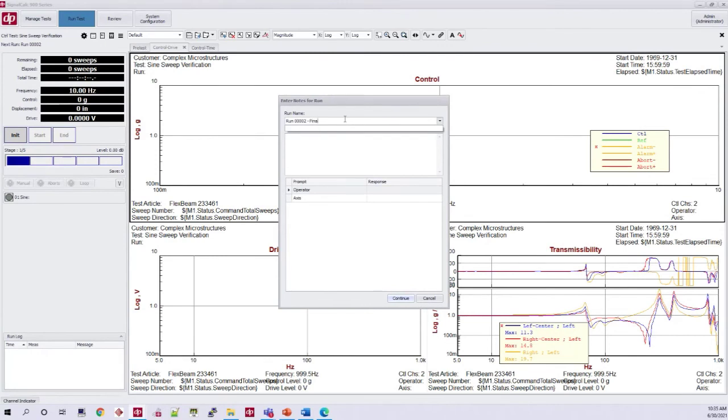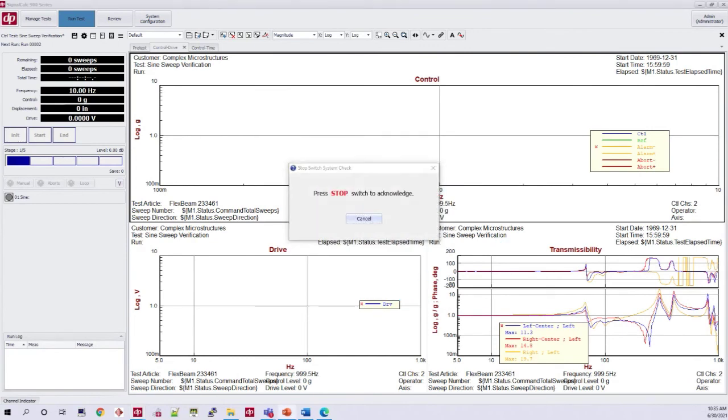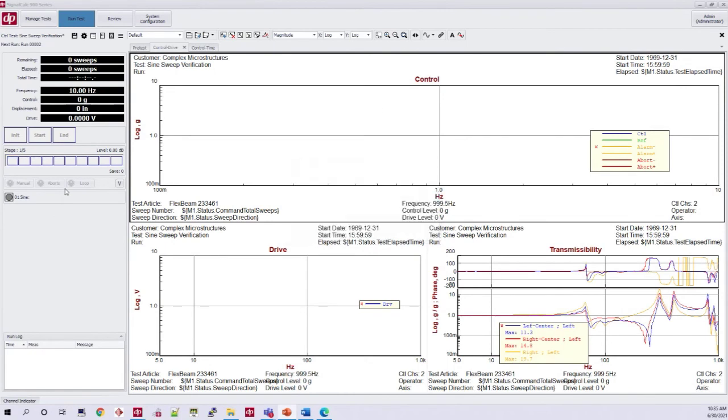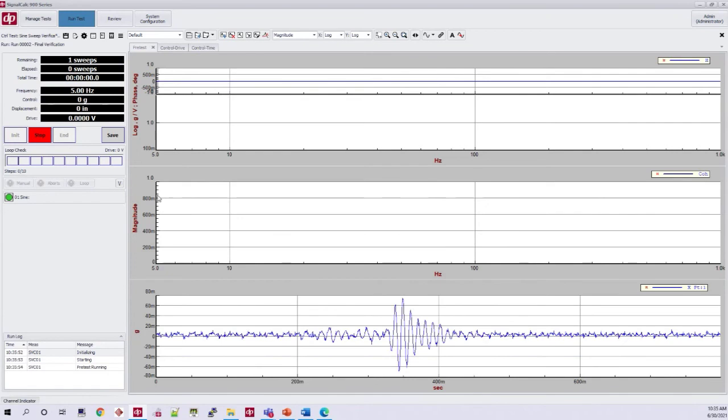And this is going to be the final verification. Final sine sweep verification. Operator axis. Okay, my stop switch. Start my test. Let the pre-test finish.